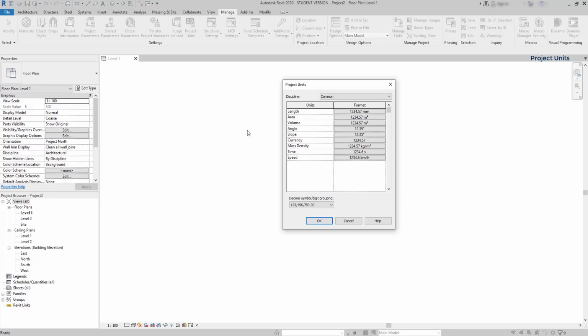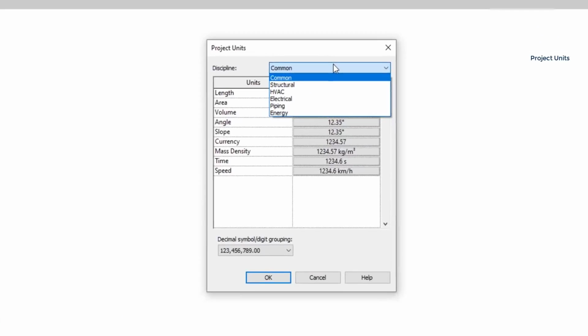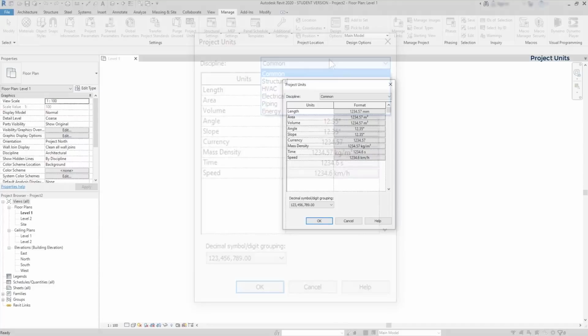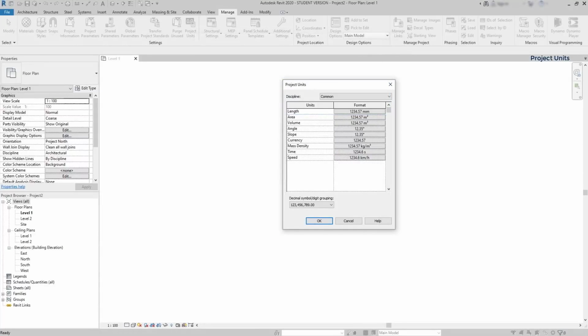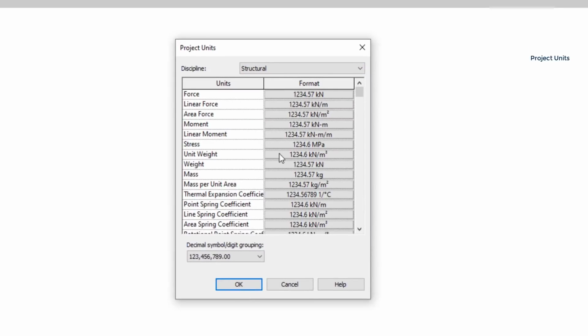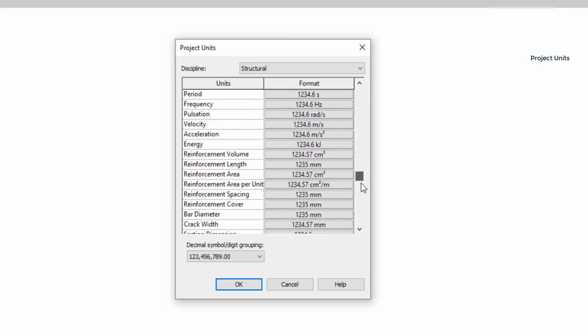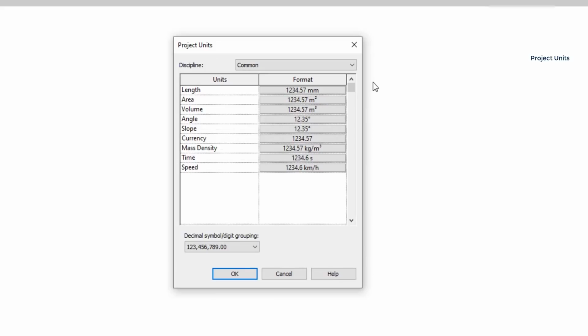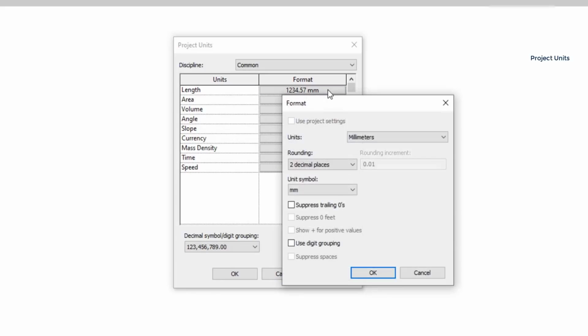In this window, we can edit all the units that we can use in Revit. The units are grouped by disciplines, as you can see in this tab. The common units are probably the most used ones. There you can find the length units, area, volume, and more. For example, if I switch to structural, the units are related to this discipline. Mass, force, moment, there is a big list here. Back to common. To edit length units, I click on this button and the format window appears.